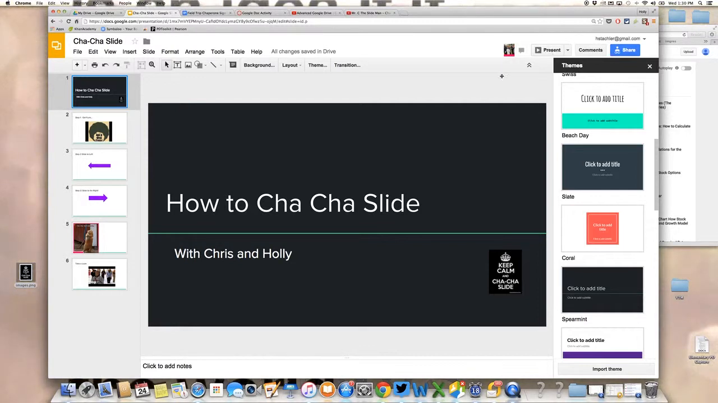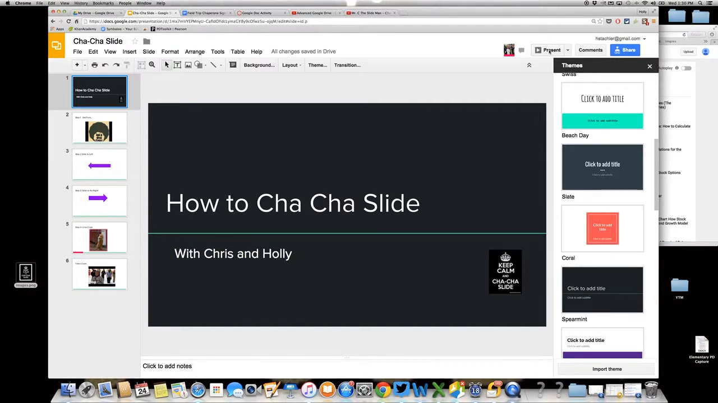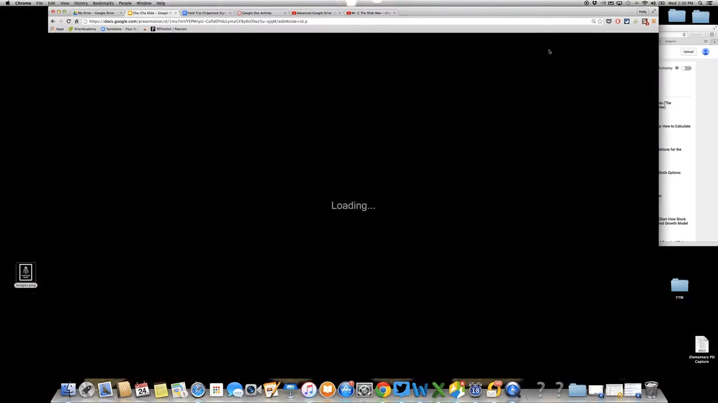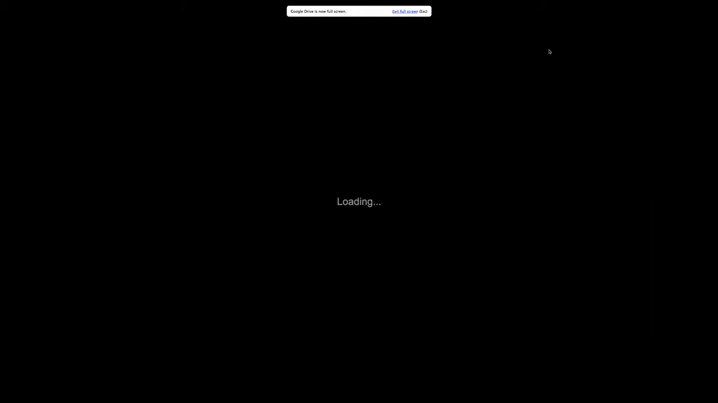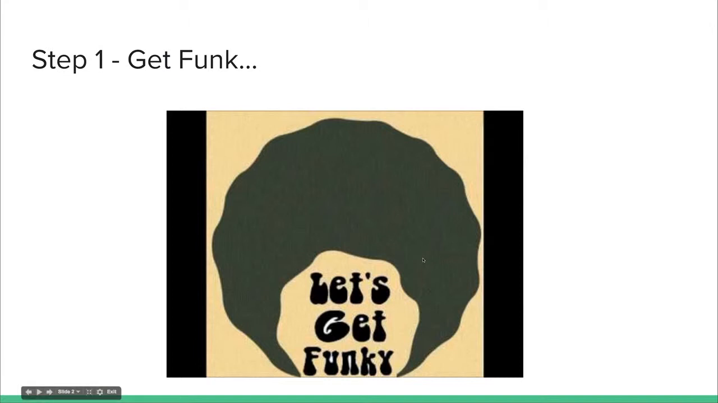Okay. So now once you get it all done and you want to present it, you'll see a present button up here. What that's going to look like is you click on that and it actually goes into presentation mode, just like you would if you did View Slideshow in PowerPoint. And it will load for us. And then you can just click through.